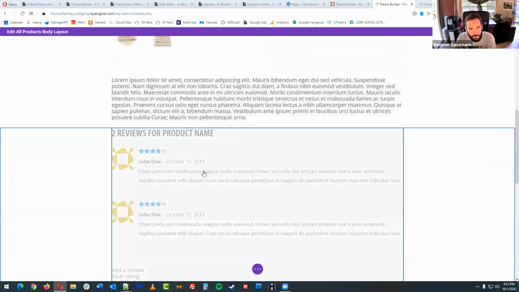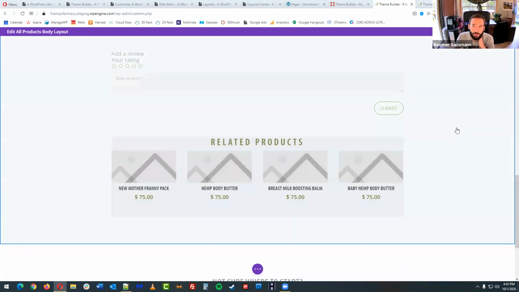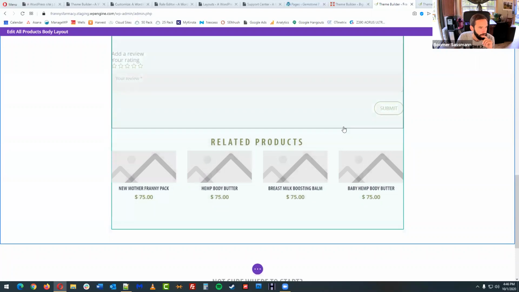We've also got a review section down here and related products. This is cool. It's a dynamic piece where related products is a module if you're building an e-commerce site. You just put this one module in your template, and then regardless of what product is being called upon, it's always going to look at the related products and pull those in.